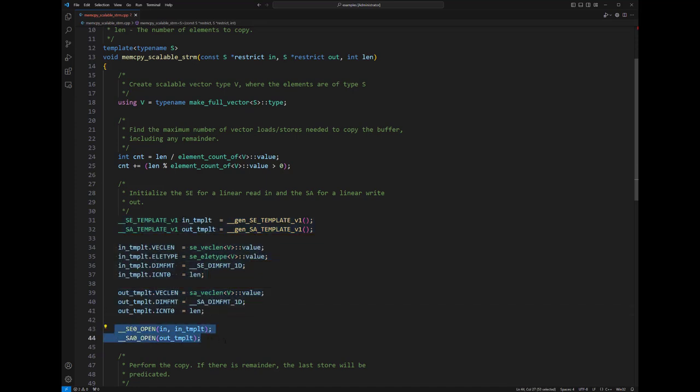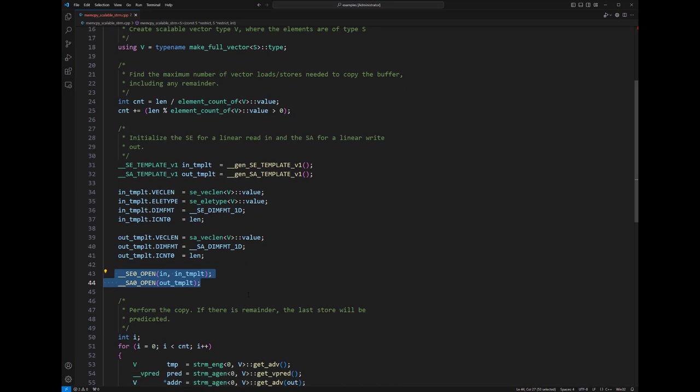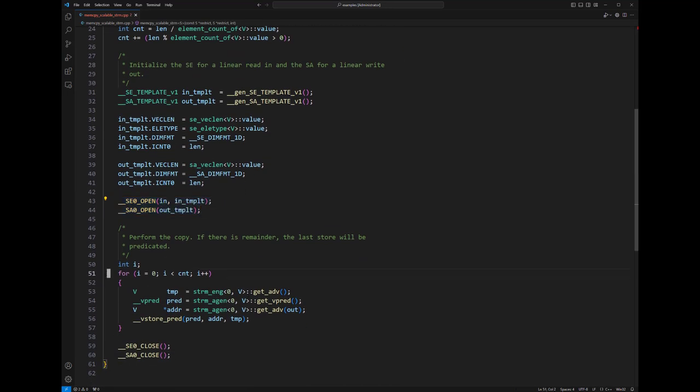These lines open the SE and the SA, get them ready for work. Here is the key loop that does the copy, followed by closing the SE and the SA.